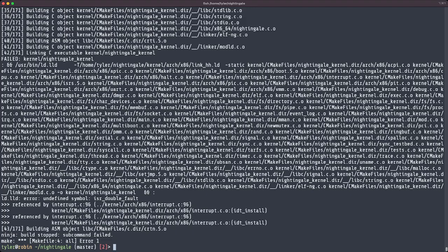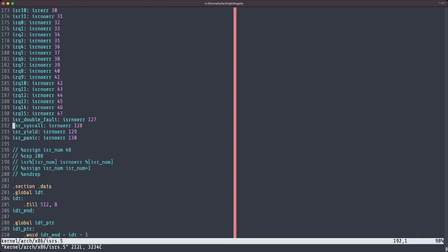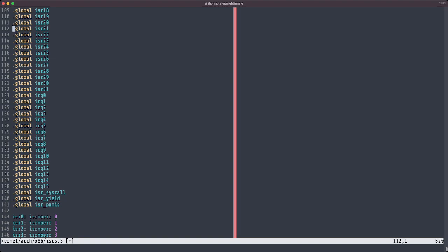Oh. What? But I made that ISR. I didn't make it global. x86 ISRs. It's here. But I didn't make it global. So the symbol wasn't exported, so the linker couldn't see it.